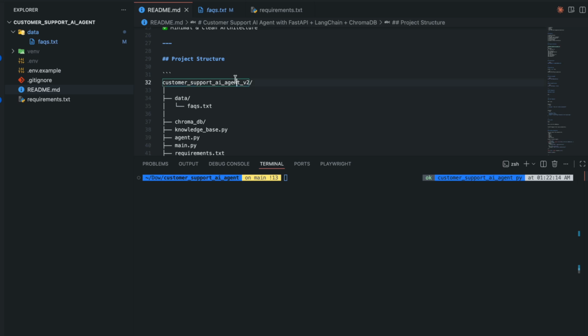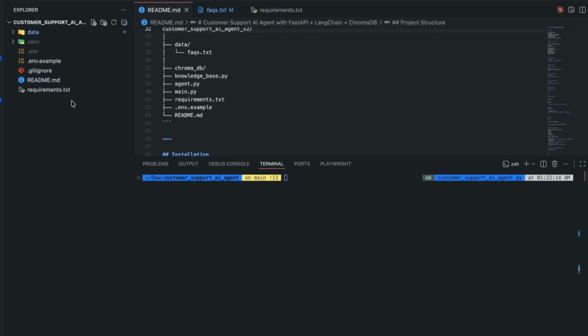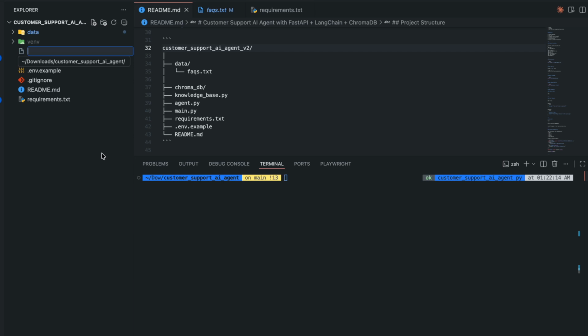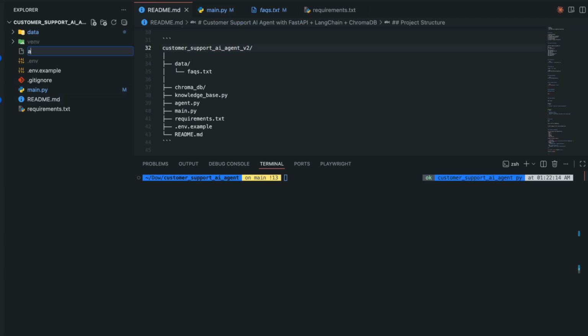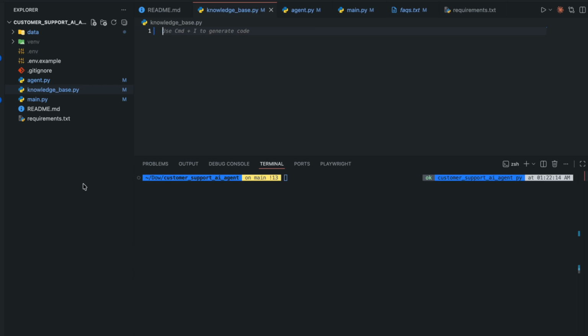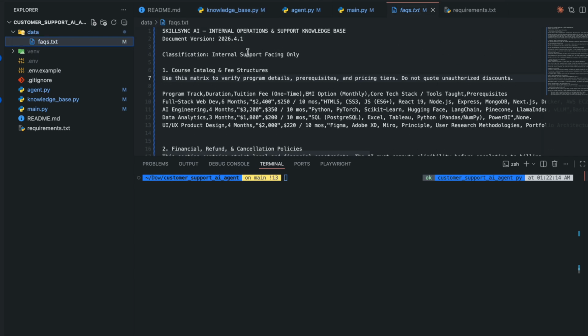Once this is done, the next thing you need to do is create all the files that are required. First is obviously main.py, then agent.py, and then knowledgebase.py. And we already have a data folder in which we keep the business related information.